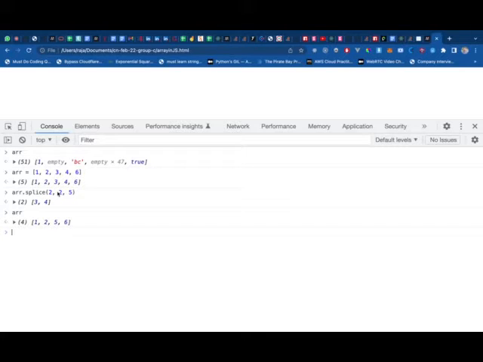Is the splice function clear, guys? What is it doing? All right, I'm saying that from index 2, delete two numbers and insert 5. I can do some modifications to this splice function. Let's see.